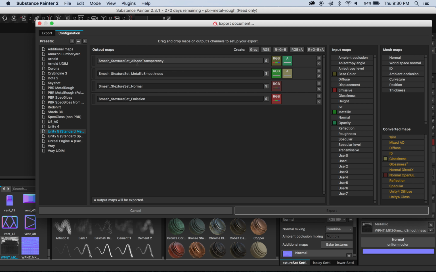By default, you can see I have a color/transparency shader, which is important. I have a metal/smoothness shader, which is important because that's like your specular map. I have my normal map, and then I have something called an emission map here. Now, I want to add an ambient occlusion.